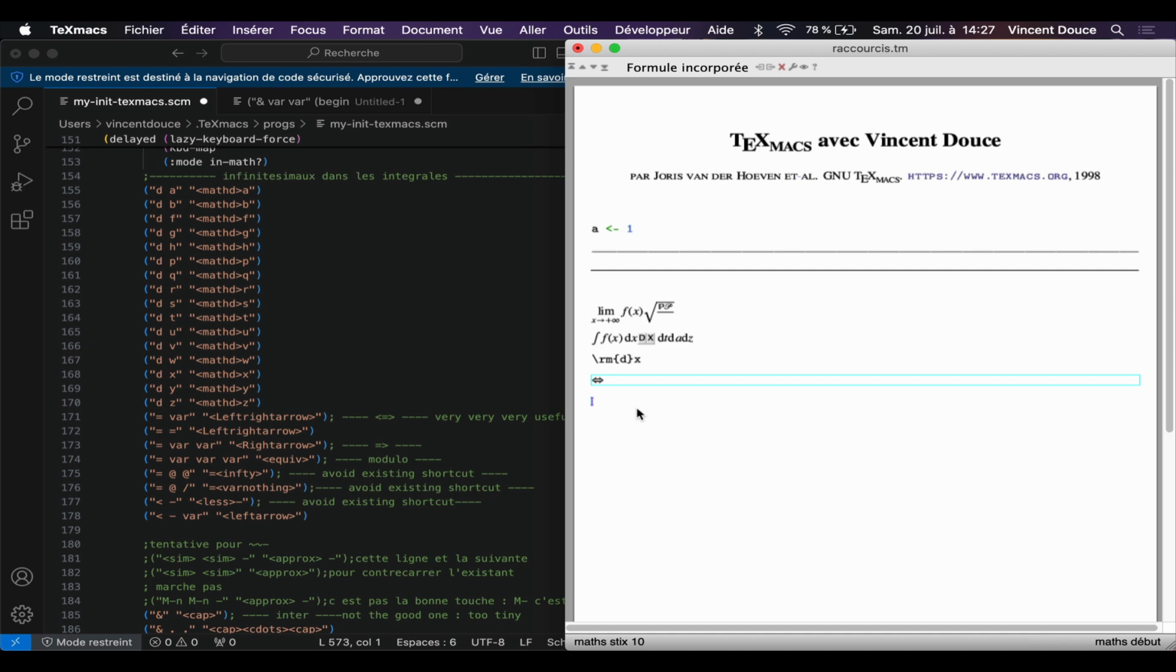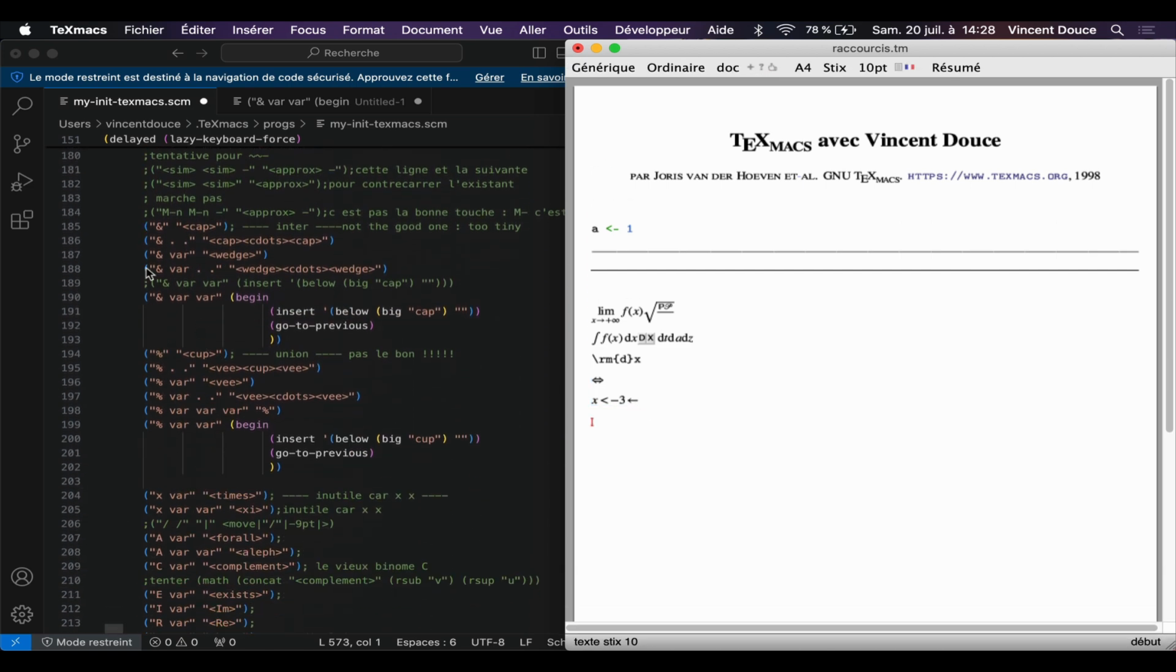And also shortcuts for minus than, so x minus than minus 3, less than minus 3, but sometimes I need the arrow to the left, so less minus tab, and I have the arrow to the left that I need. Here with this k in math mode, I get the intersection, and with this k in math mode, I get directly the union, because I consider union is more often useful for me.